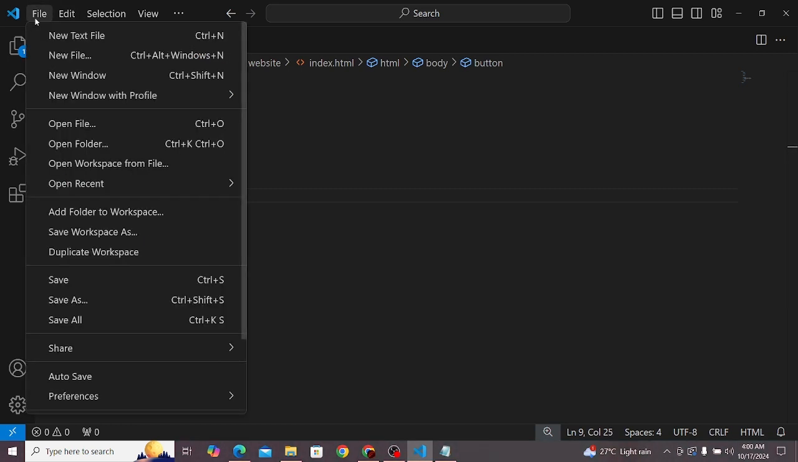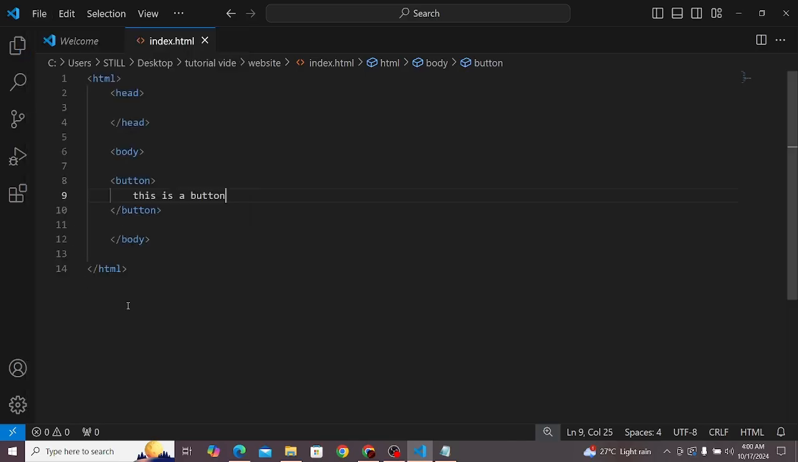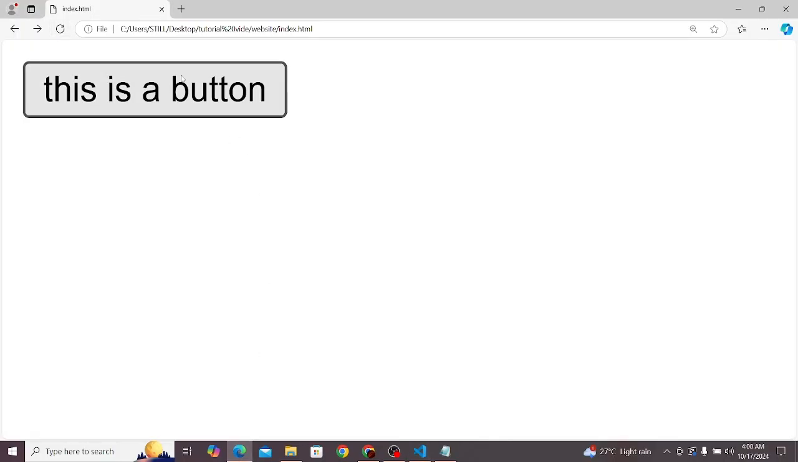Now let's save it and open our browser. Now let's refresh it. You could see that our button is being implemented in our web browser. For now, when you click on it, you could see that it's bouncing. It's not doing anything at the moment.